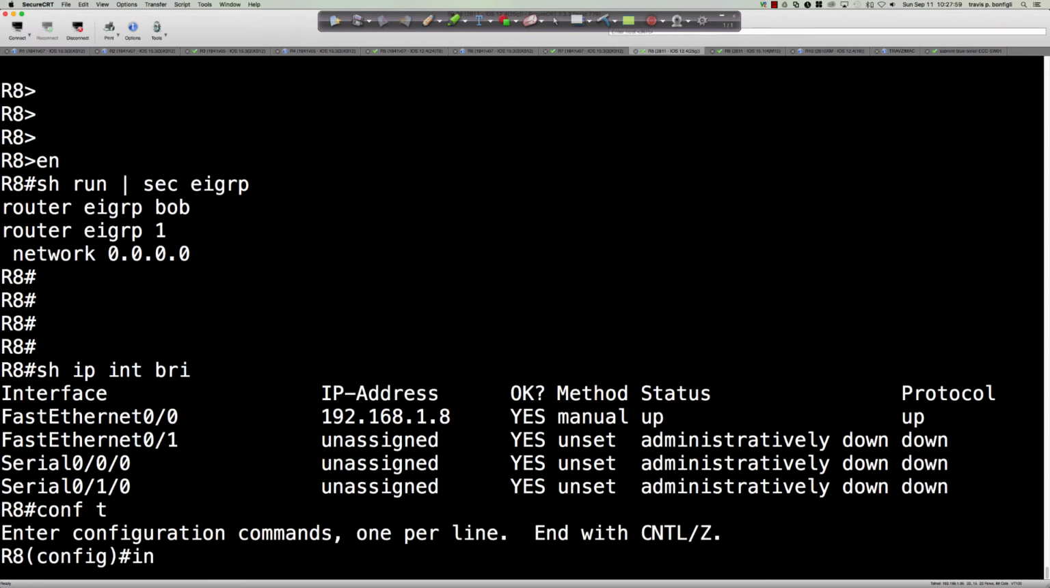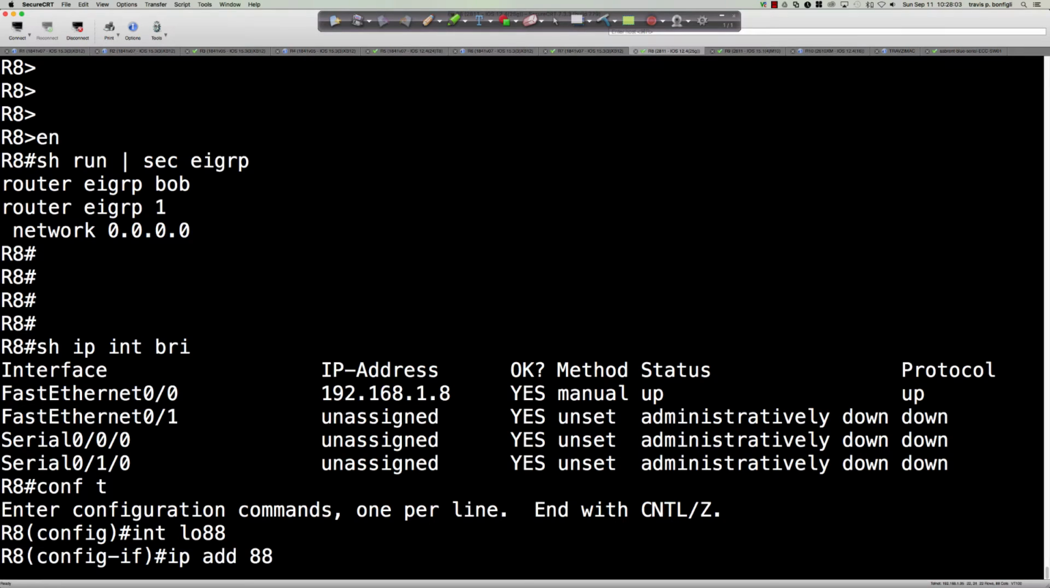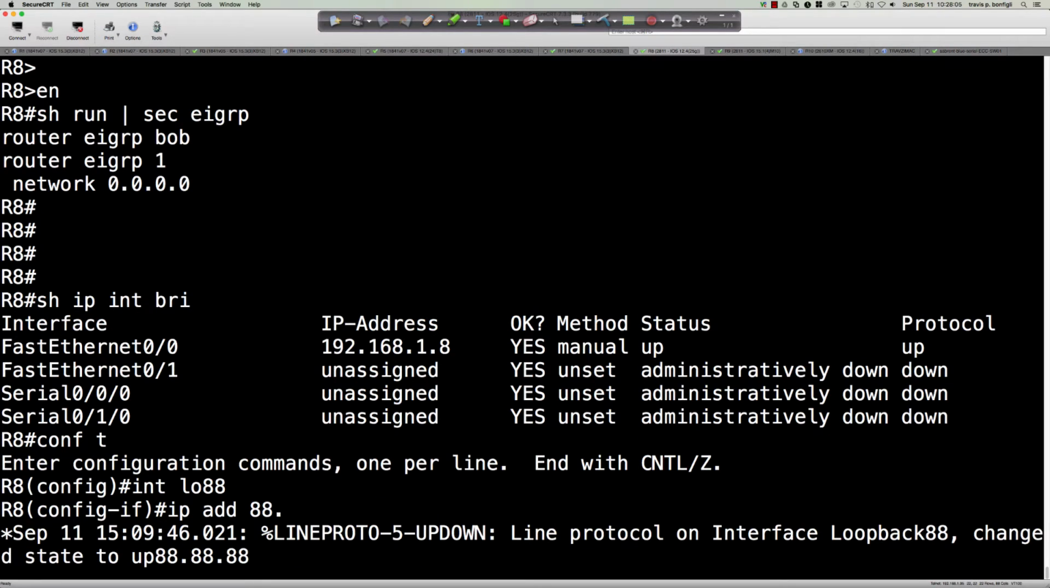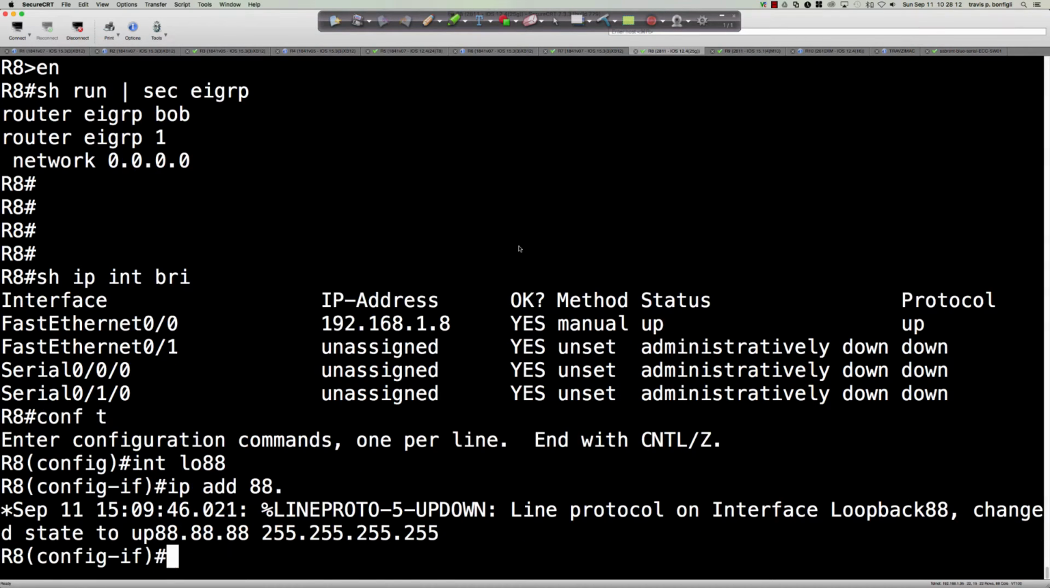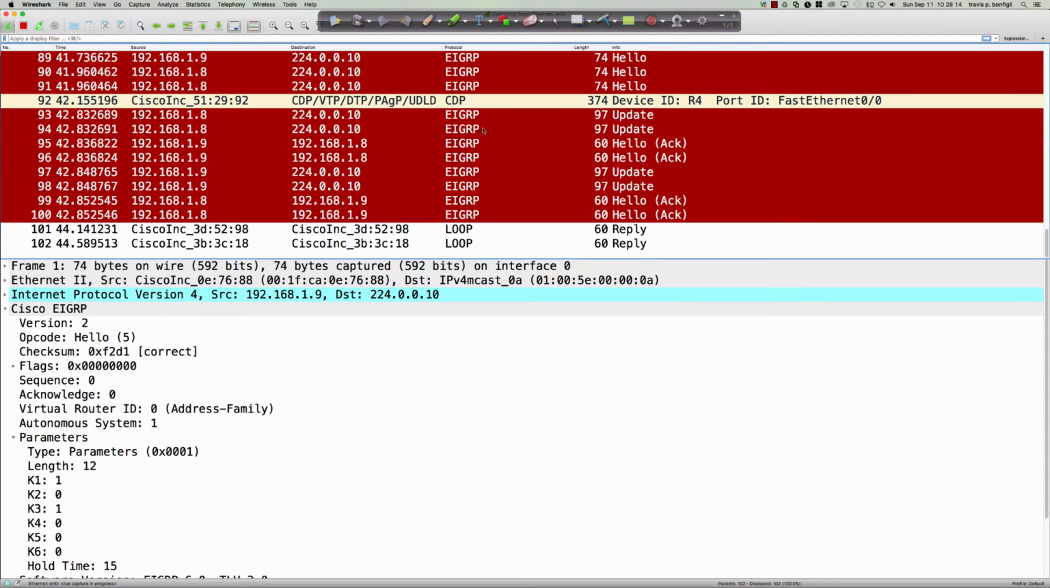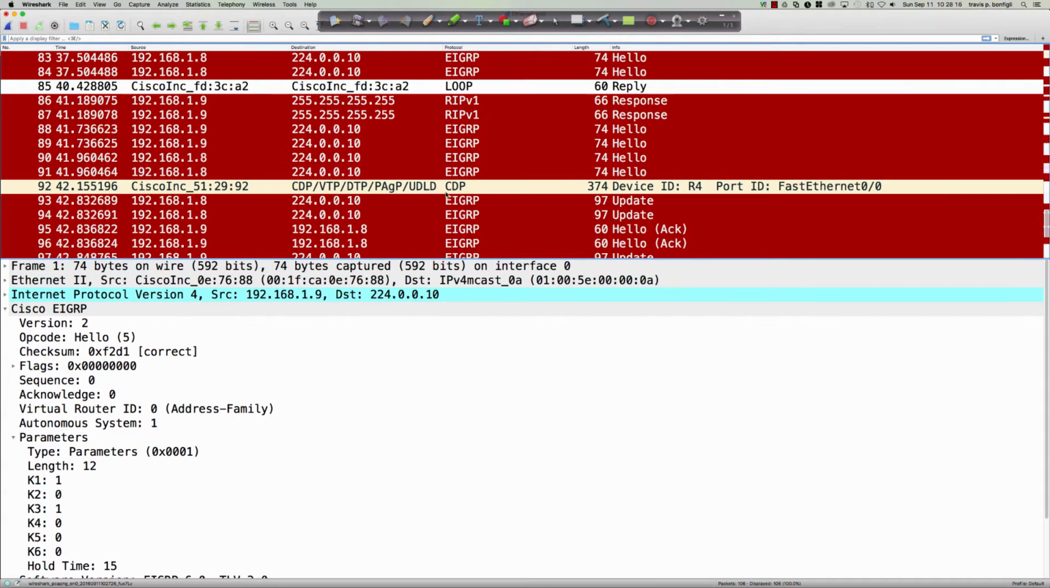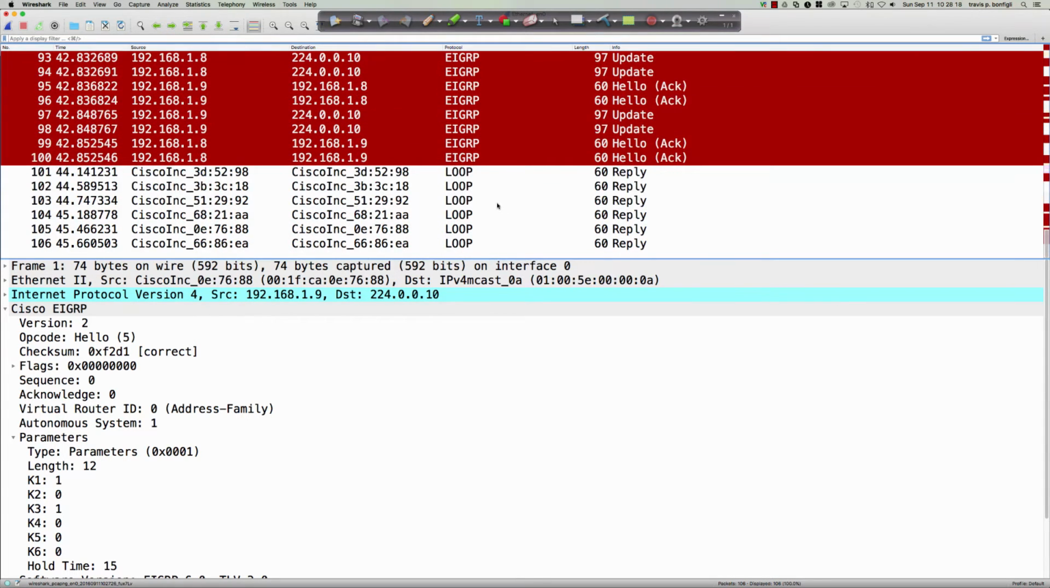So let's go into global config, and we'll say interface loopback 88. And yes, you guessed it, we're going to say 88.88.88.88, and we're going to make it a /32. Now, as soon as I do this, we go back to the packet capture and take a look. Let's stop that right there. Perfect. All right, almost perfect. So right here, sorry about that. Let me get this to settle down. There we go. So what takes place?